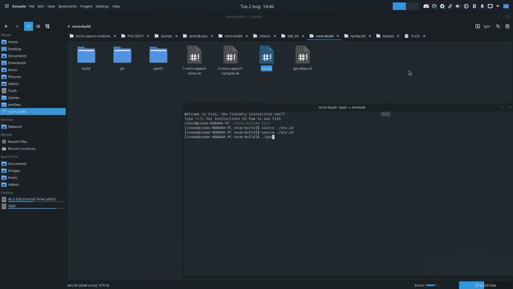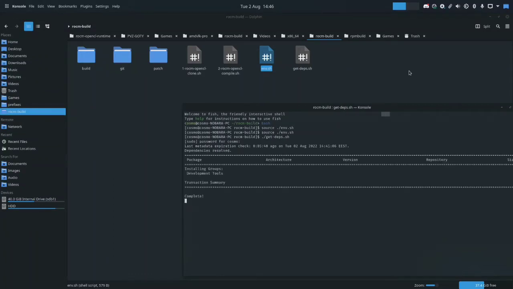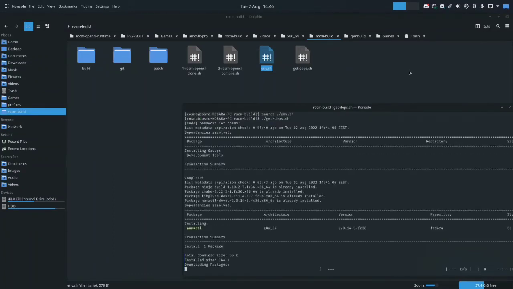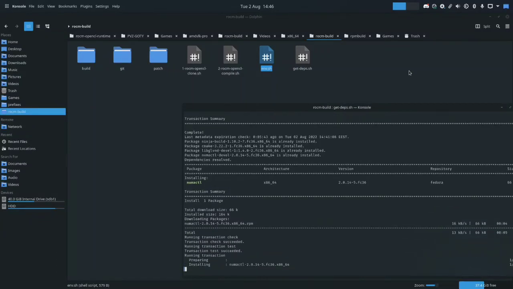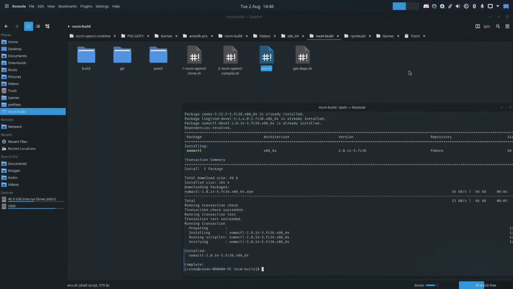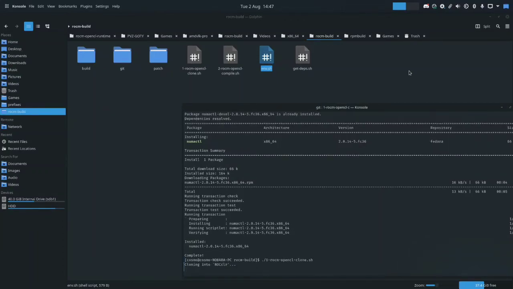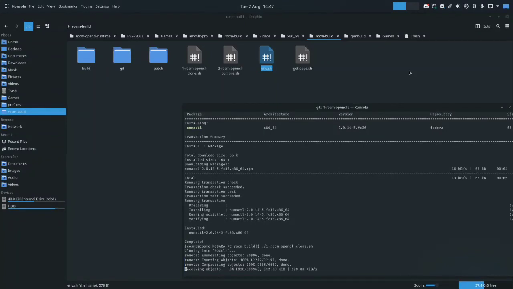Now you need to get dependencies, build dependencies. So just enter your password. It's gonna download all required packages, development tools, like this is Ninja build, the GLVND stuff. It's gonna do its thing. After everything is installed, you will do the first script. It's gonna download the ROCm OpenCL stack from GitHub. So just wait again, and I'll see you later.